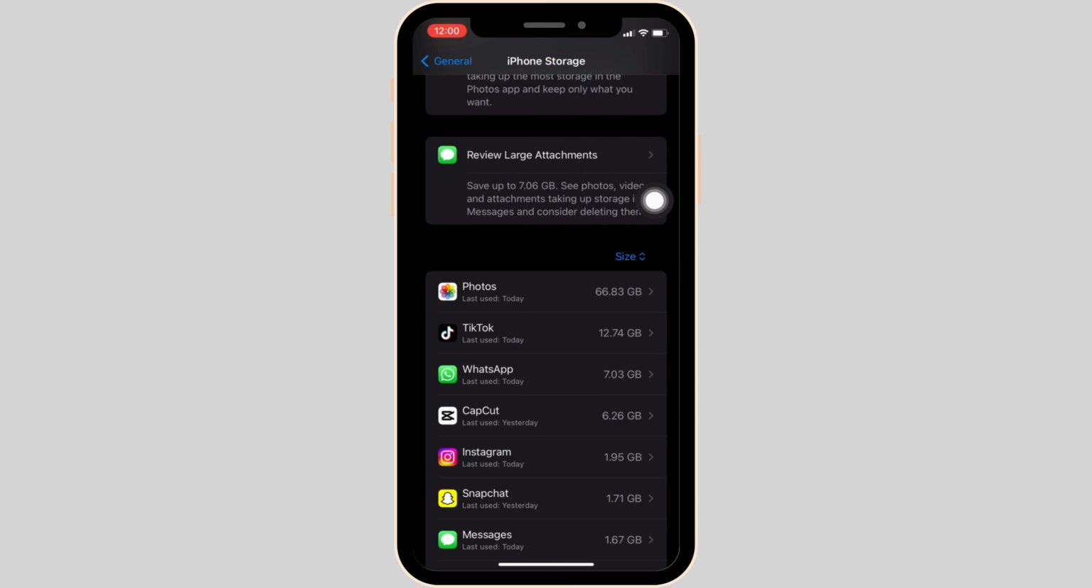Offloading app means clearing the cache and the storage of the application. It will remove all of the unwanted bugs and make your application run smoothly. It might also fix the issue that you have been facing on Facebook.